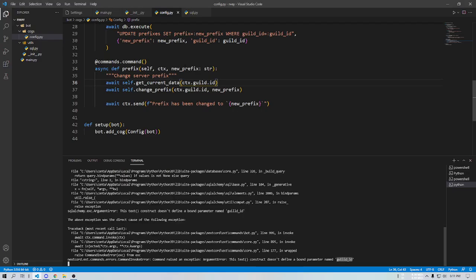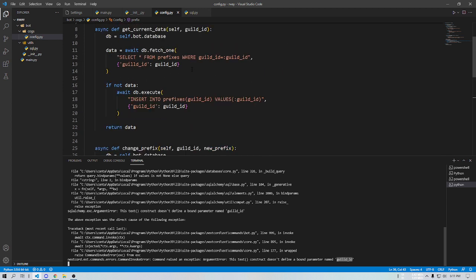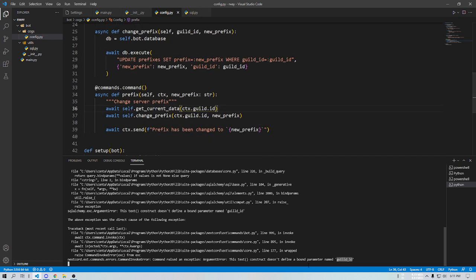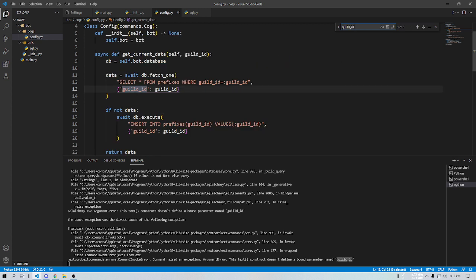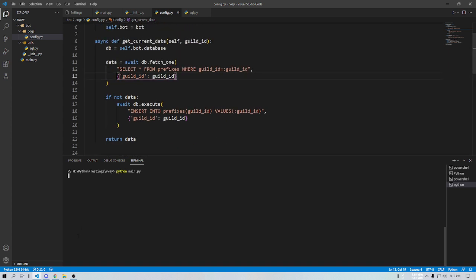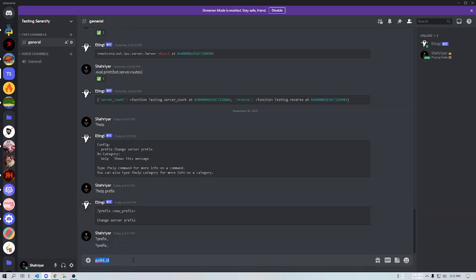Okay, so this is what we did here. What are these? Okay, that is actually guild ID, not GUILLD. Okay, I have made some typo, sorry for that. Let's start. Okay, let's try again.